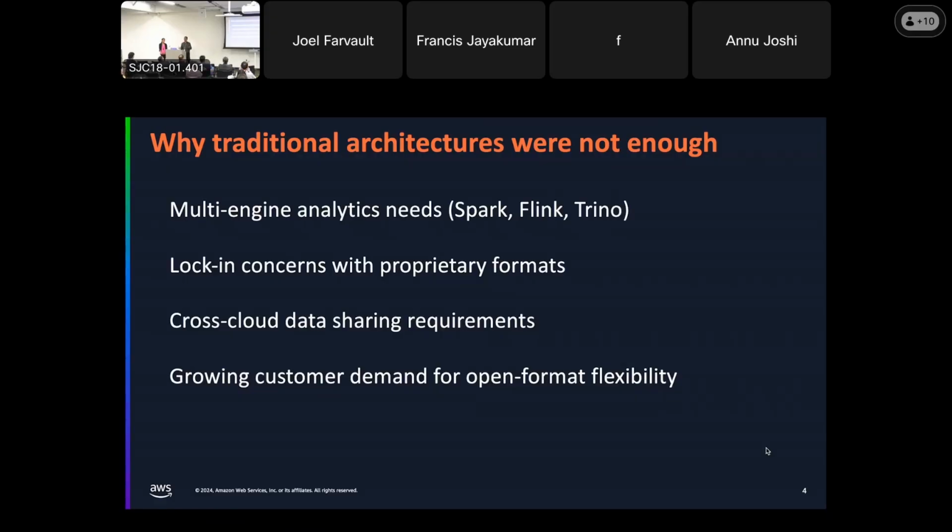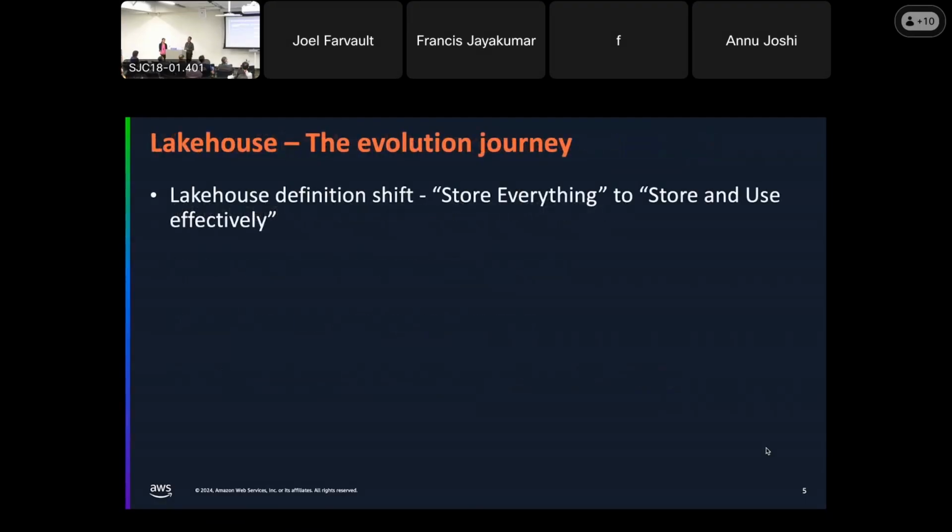Those kinds of requirements require us to be open-format and flexible, right? And that's where the key aspect of getting into Iceberg comes into the picture, right? And that's where many of the customers start their evolution journey from the current architecture to the new lakehouse architecture.